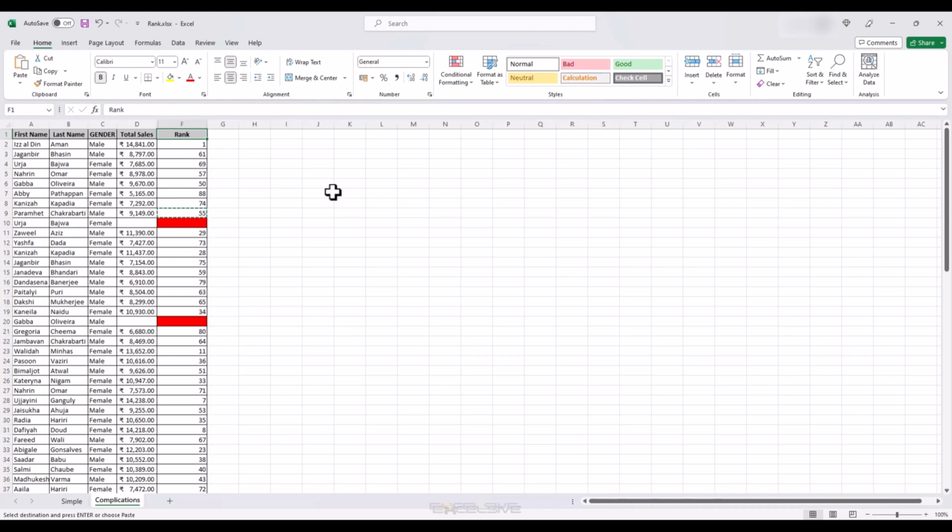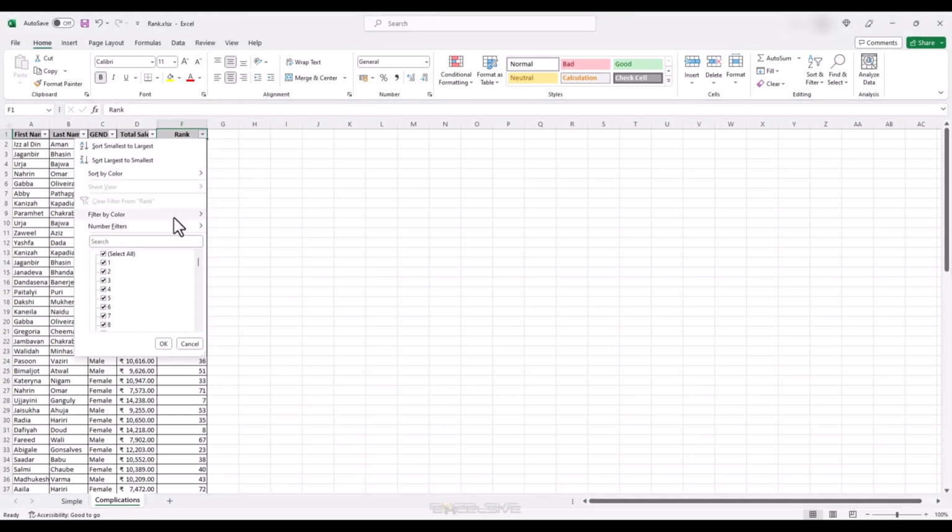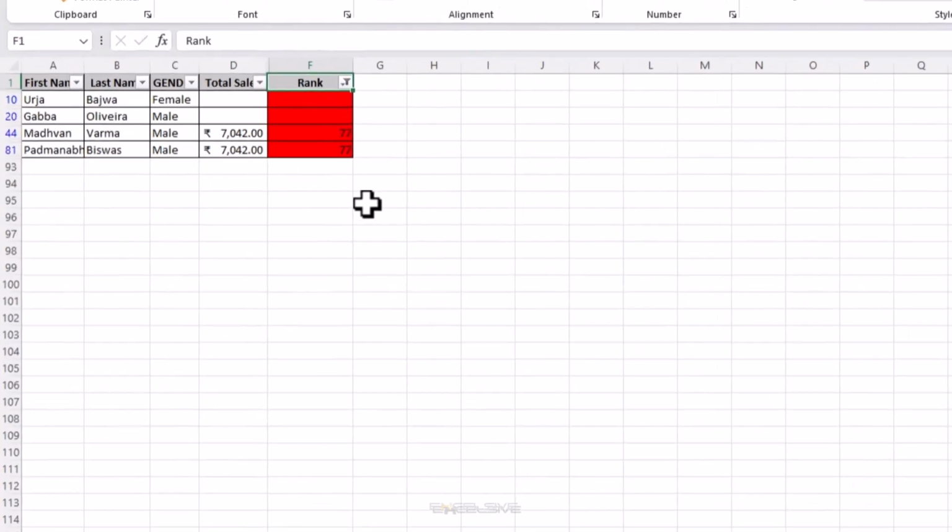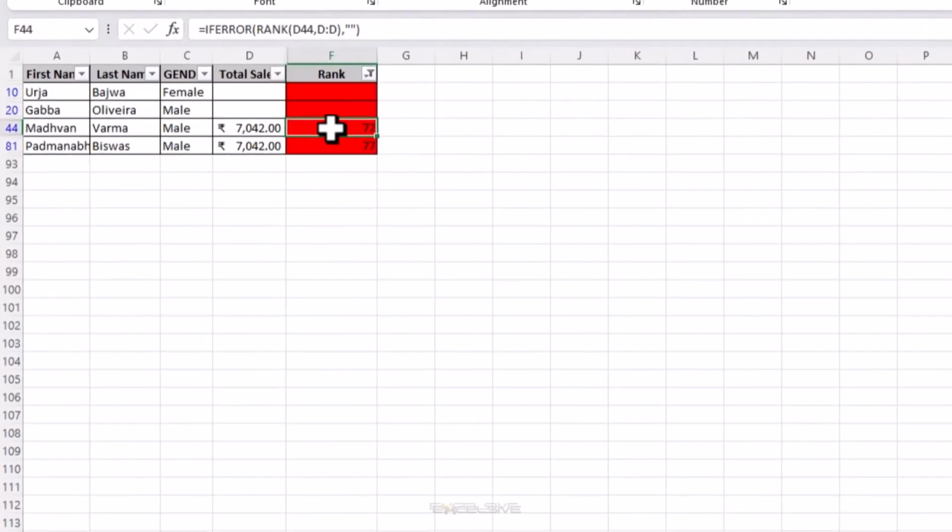To check which ones, we'll use filters. So let's go to the top row here and use Control Shift L for filters, and then go to drop down on rank column. Go to filter by color and choose the color we have selected earlier. So now we have 2 blank cells and rank 77, which has been awarded to 2 employees because their sales figures are exactly the same. You may be fine with 2 persons sharing a rank in this case. It's not like at rank 77, they're going to get any prize.